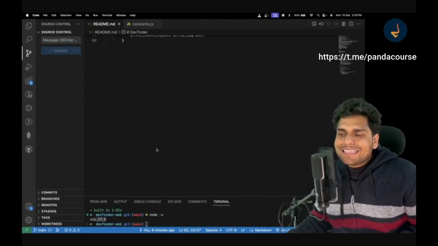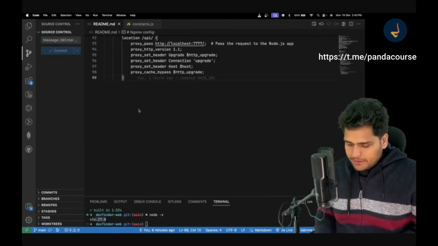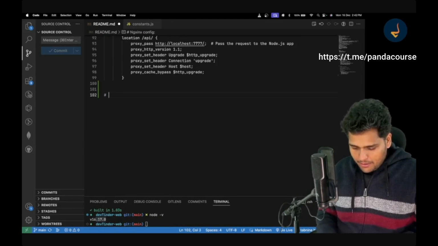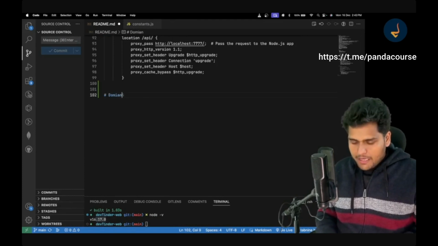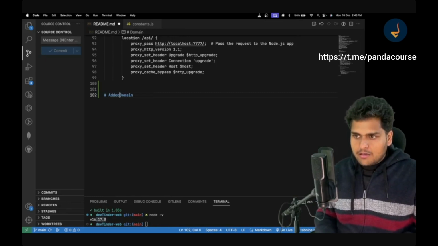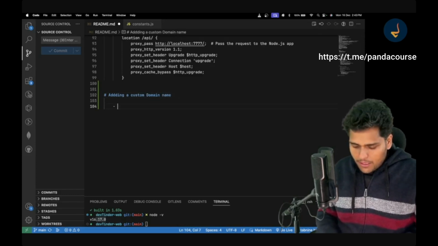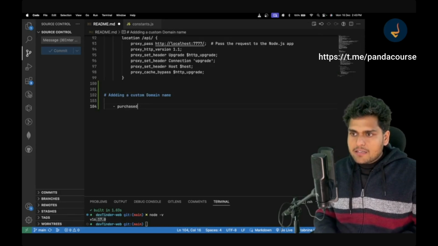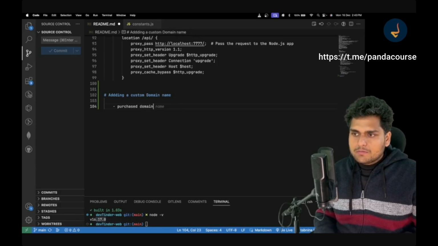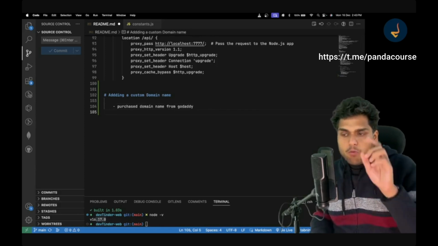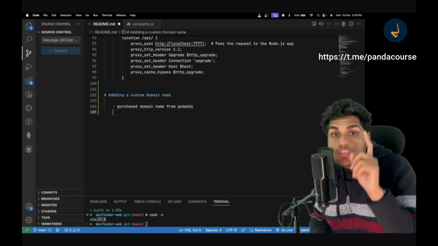So this was the Nginx setting. Now let me also write over here: domain name mapping, adding a custom domain name. Okay. So now, first of all, what I did is purchase a domain name from GoDaddy. Once you have purchased the domain name from GoDaddy, you will have to change the name servers to Cloudflare.